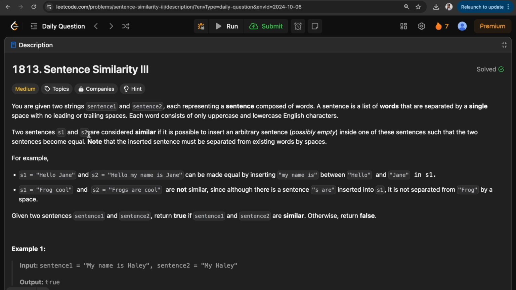Two sentences S1 and S2 are considered similar if it is possible to insert an arbitrary sentence, possibly empty, inside one of these sentences, such that the two sentences become equal. Note that the inserted sentence must be separated from existing words by spaces. Given two sentences, sentence 1 and sentence 2, return true if both are similar and false otherwise.